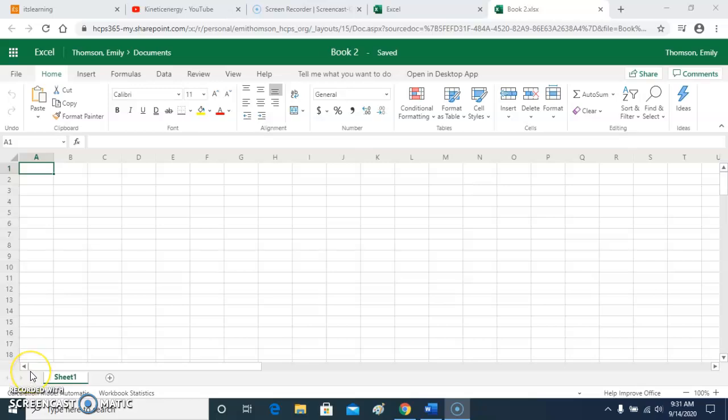Today we're going to make a graph using the online Excel program. So I'm going to be working with column A and column B. Column A is going to be the variable that goes on your x-axis. So this is your independent variable, which for today's activity is voltage because the scientist was controlling the voltage.